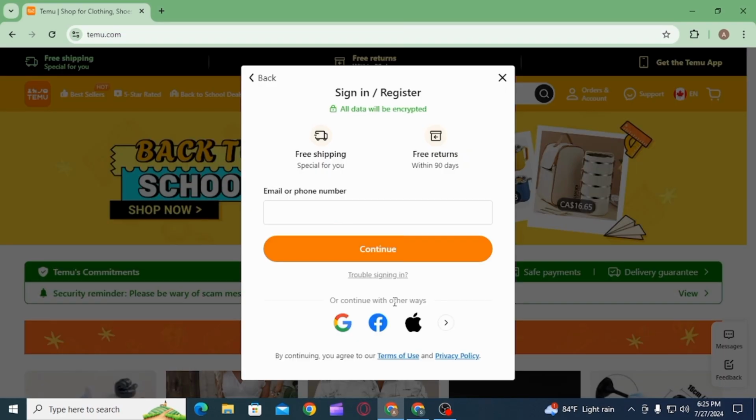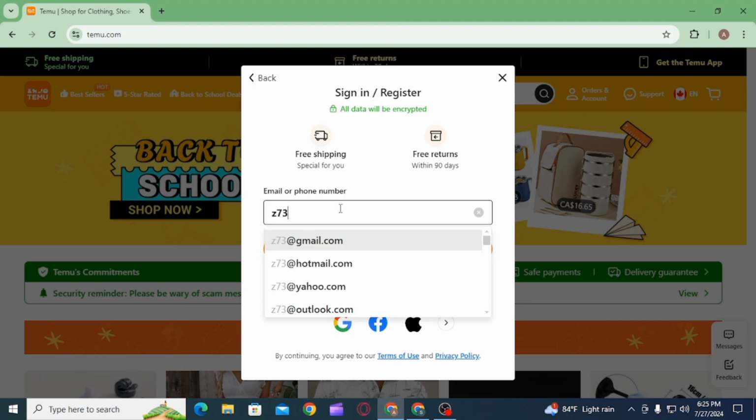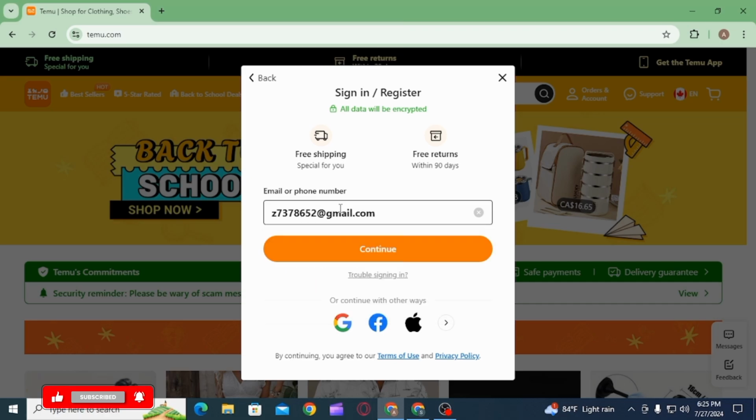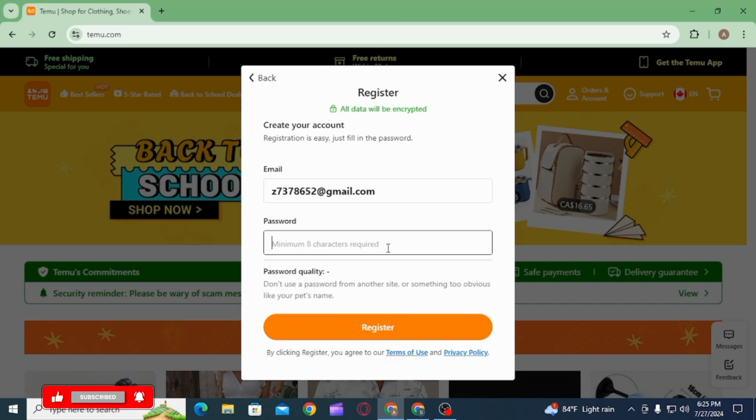Now, normally you can directly sign up using your Google account, Facebook account, Apple account, or X account. You can also sign up using your phone number or email address. For that, go ahead and enter your phone number or email address on this box. Once you enter this, click on the continue option.